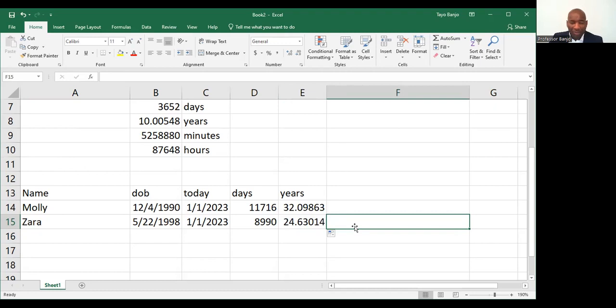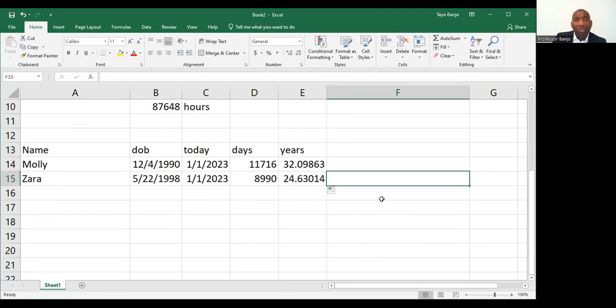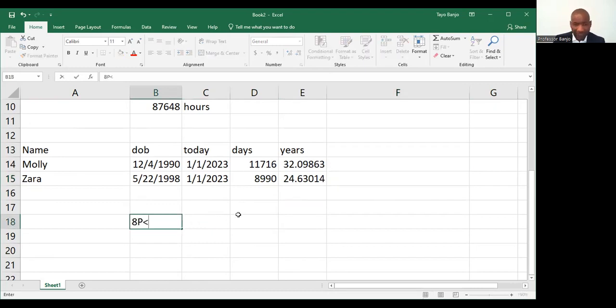Now, something else we should look at here is two different times, not just dates now, times. So here I'm going to write a time. Basically, I want to see the difference between 8 p.m. and 9 p.m., and 8 p.m. and 5 a.m. or something.